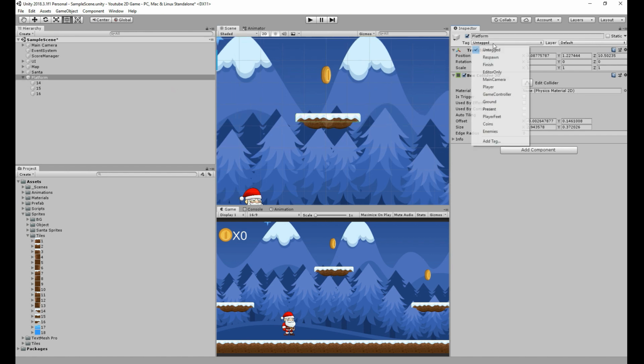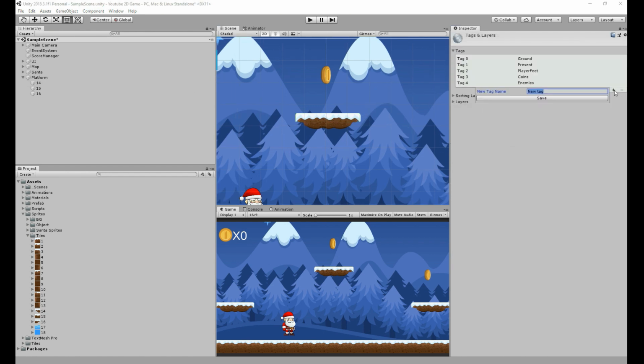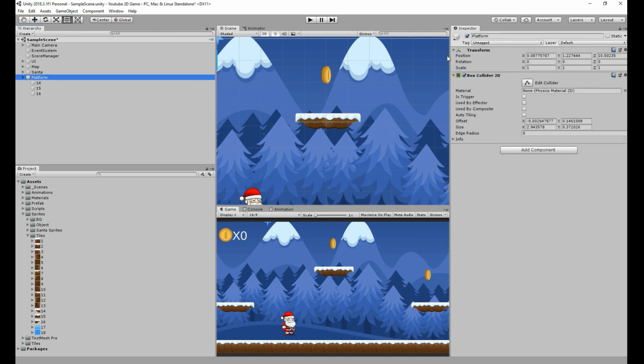Now we need to create a tag. I come here on top, add tag, the plus icon, I'll call it platform, and don't forget to add the tag to the game object after. Great, we have our platform created, but it's not moving yet.